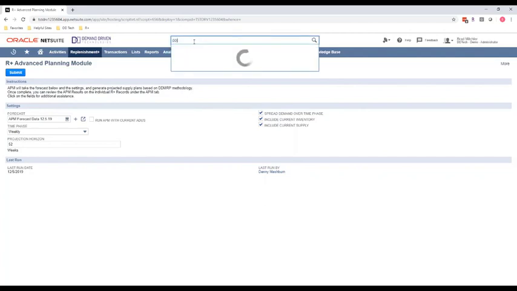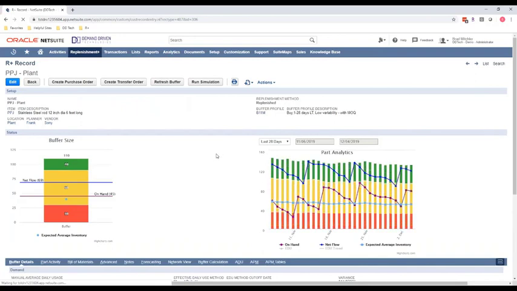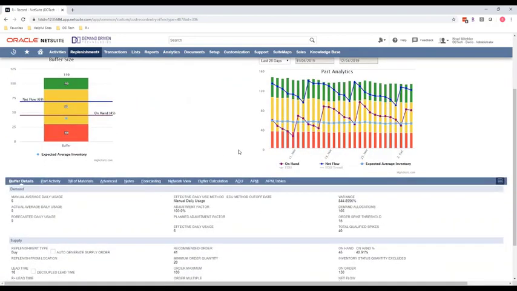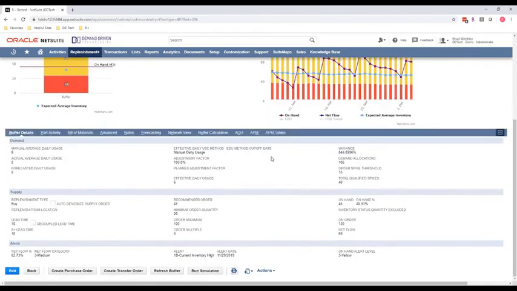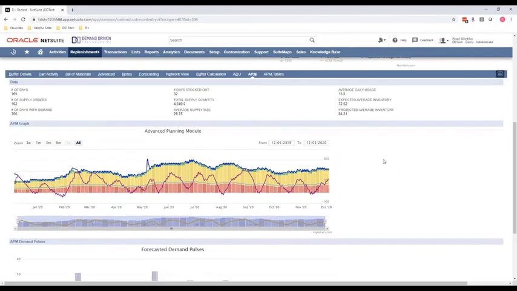I've already done this earlier this morning, so now I can go over to the same part, PPJ, and we can see the result at the part level. PPJ, the same part we were looking at earlier, you'll notice has 2 new tabs on the end of its lower table on the R+ record page. The first tab is the APM tab. This will show us the simulation into the future based on the forecast and the current settings of our buffer.